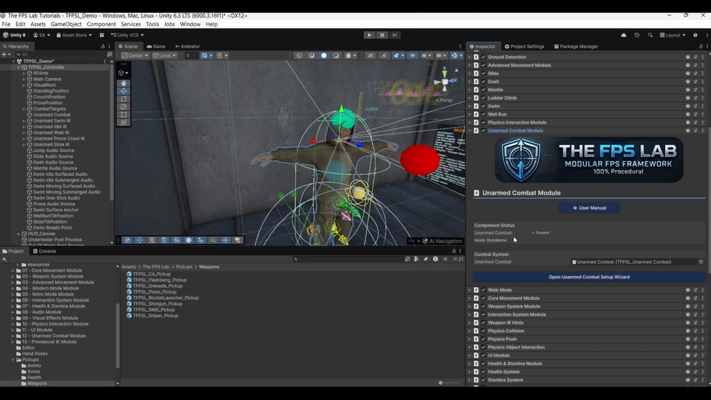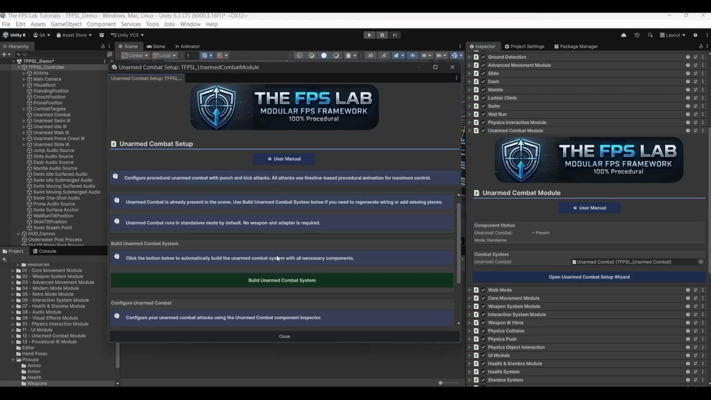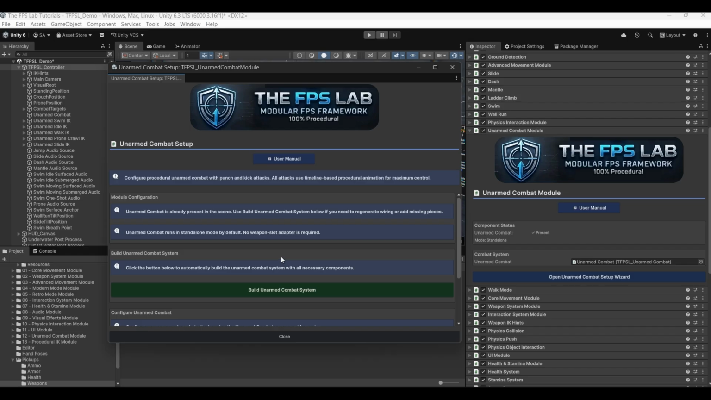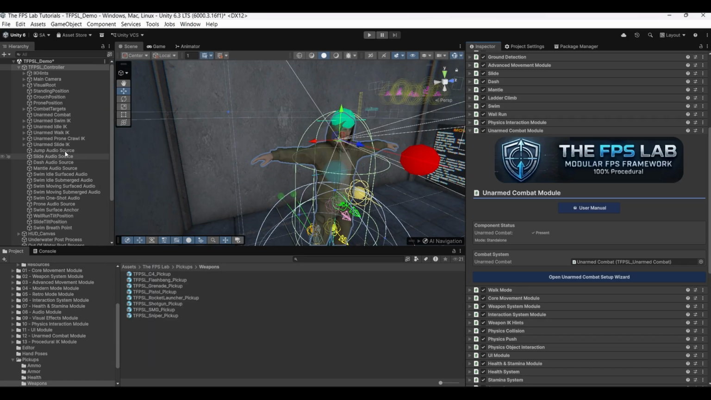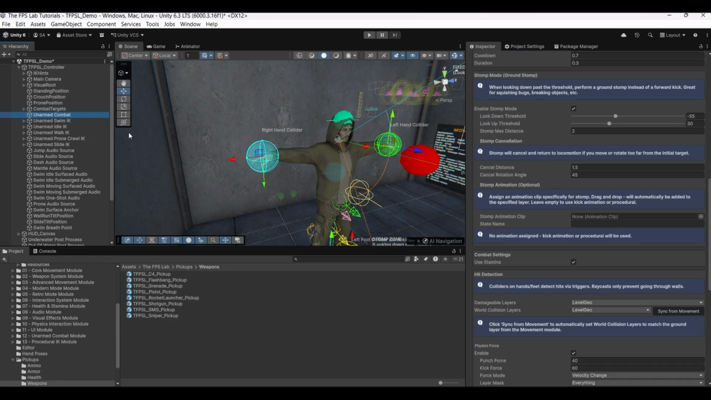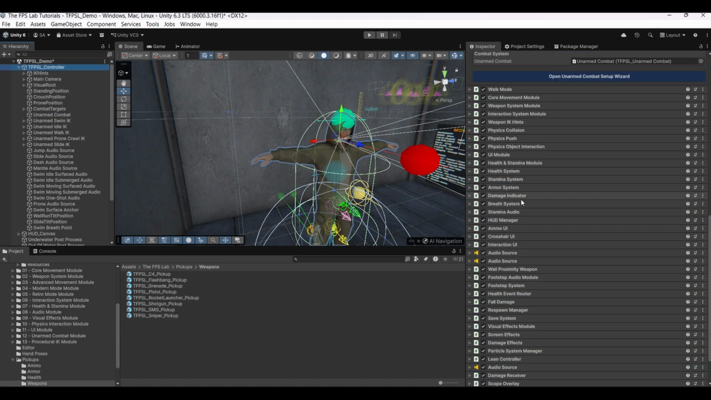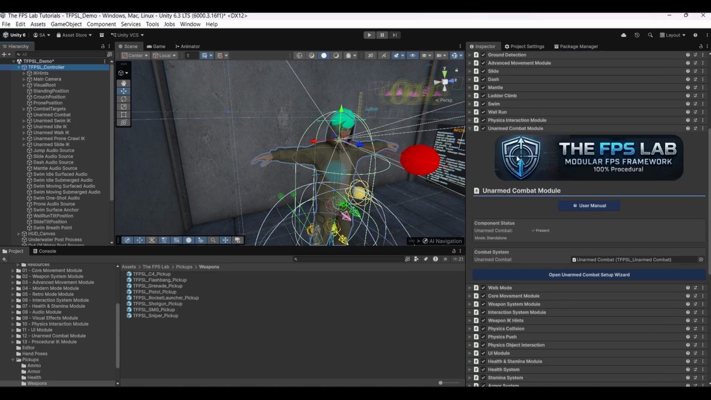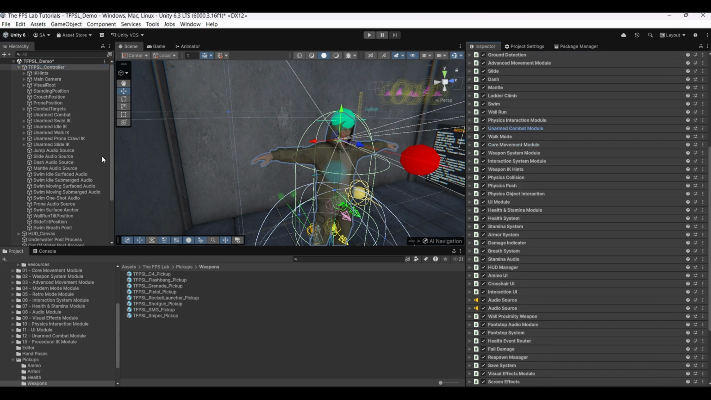Unarmed combat module, this is exactly what it is. This is just setting it up. So if you open up the unarmed setup module, you can see here that you can build it, but it's already set up. But if you go over here, there's an unarmed combat here, which allows you to set all of the punches and kicks up as well. Okay, so unarmed module is more or less done. It's an automatic thing. It's automatically wired into the unarmed settings here in the unarmed combat.